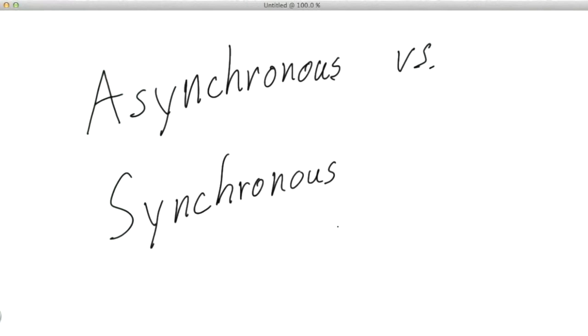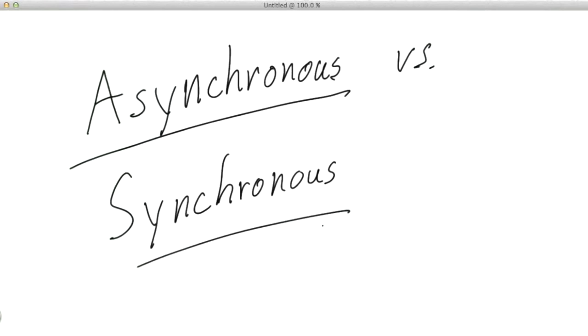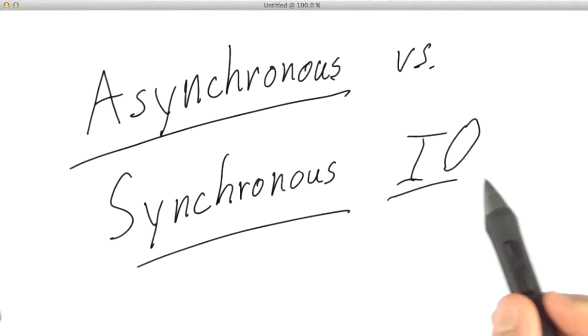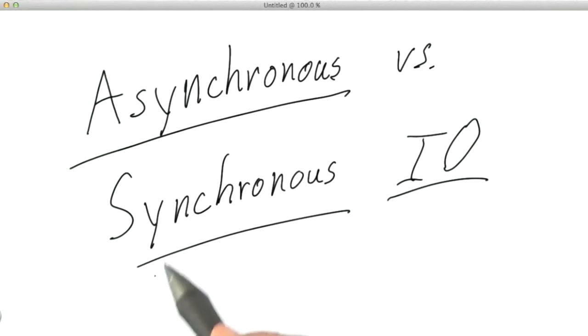Alright, so right now we're going to talk about the asynchronous model versus the synchronous model. These are both names for ways of handling operations that don't require active work on the part of the currently running thread or process. Usually when people talk about these, they're talking about I/O. So usually you hear asynchronous I/O versus synchronous I/O.